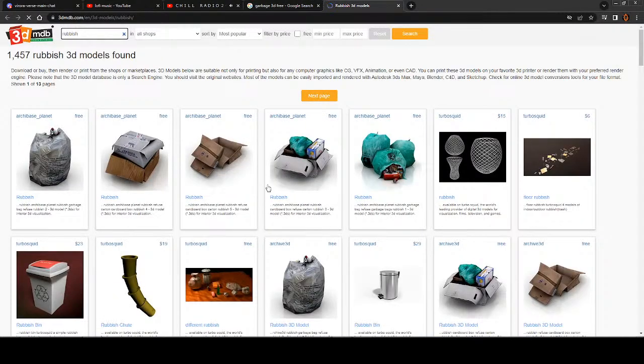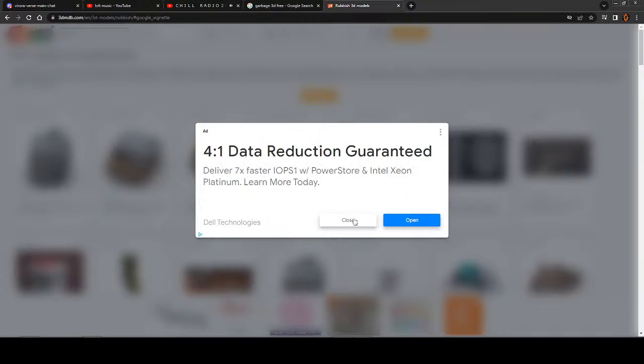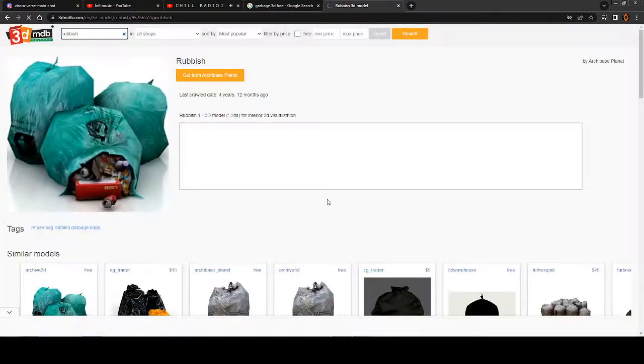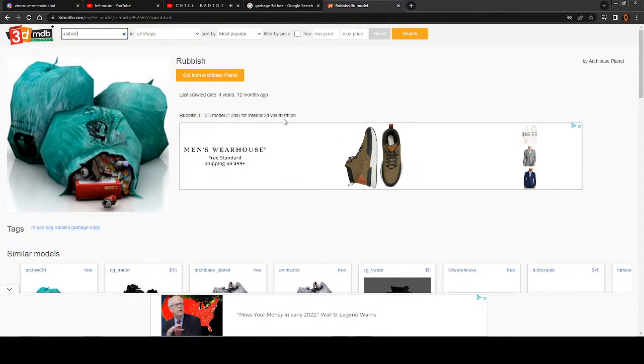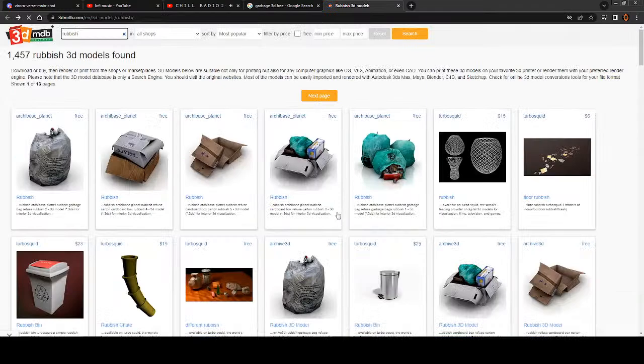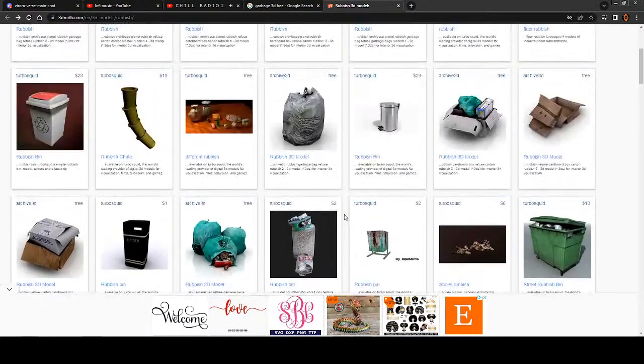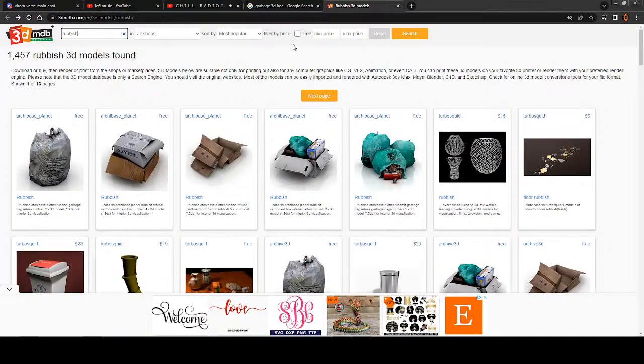Rubbish 3D models. Rubbish. Oh. How much money you want to bet this something? Boy. I'm gonna click it. Stop. Just stop. Stop. Yep. 3DS. Not gonna be able to use it. You individuals. Alright. Okay, hold on, wait. Just click free.